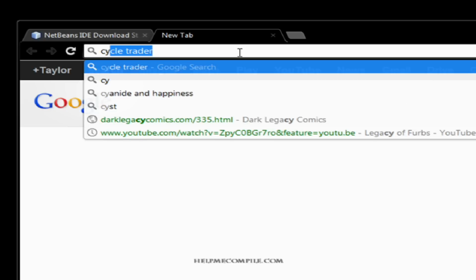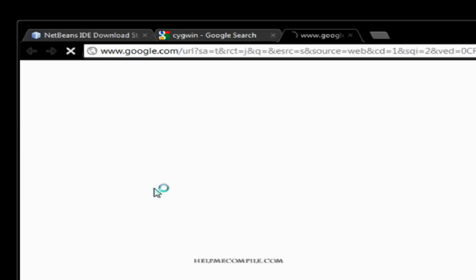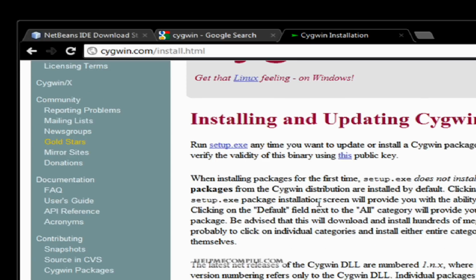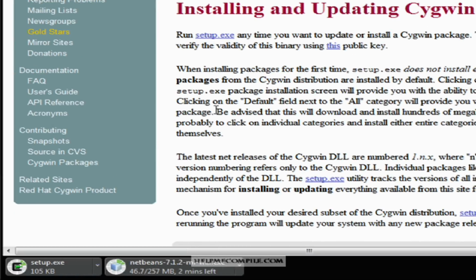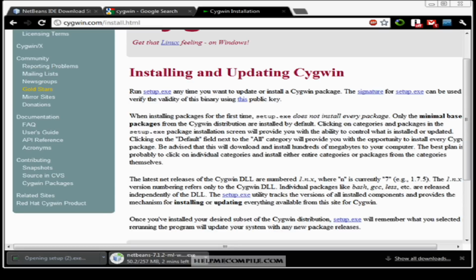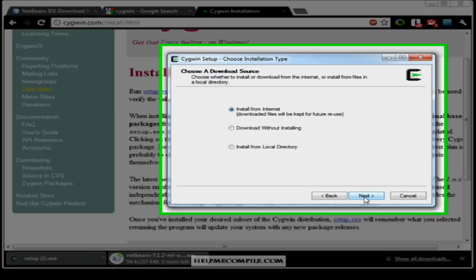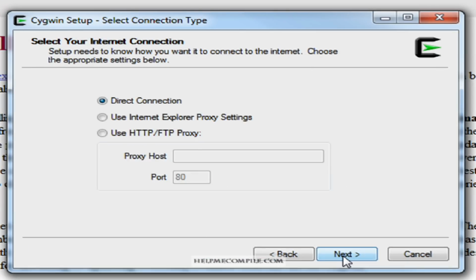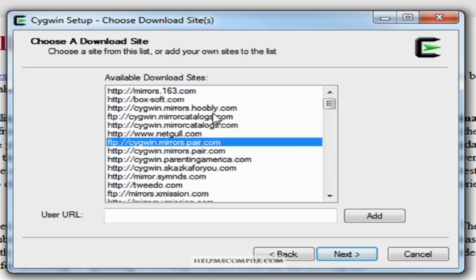So we're going to just do a quick Google for Cygwin, click on that first link, and then we're going to go mirror sites, install. Okay, now you're just going to click on setup.exe, and this is pretty simple. Basically all we have to do is accept all the defaults, keep hitting next, next, next, direct connection, and then click on all these mirrors are pretty much updated.